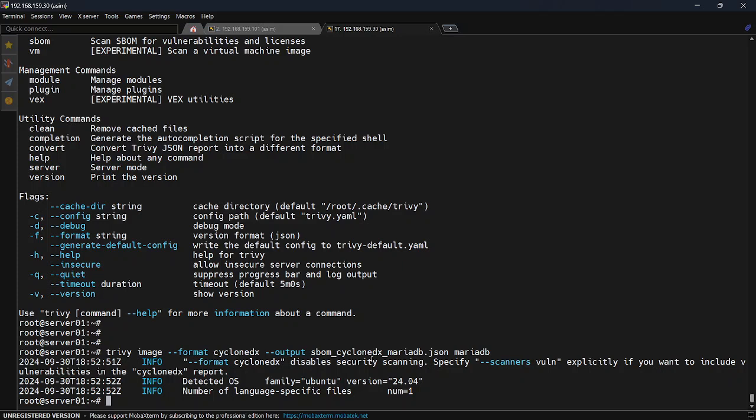So far, I will just show you that it showed me the version 24.04 Ubuntu based image is this, and the number of language specific files that I showed you in the first image too, that was 0, but here some binary file is copied directly without any package in this image. So let's see where that is.